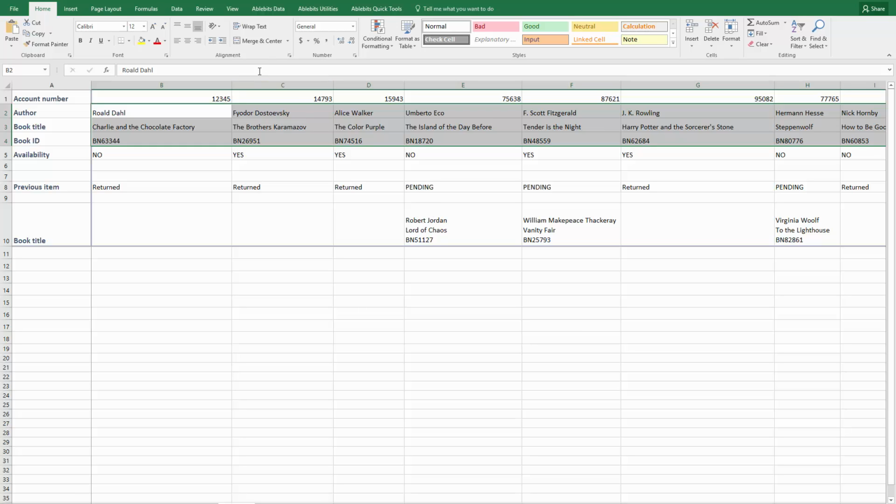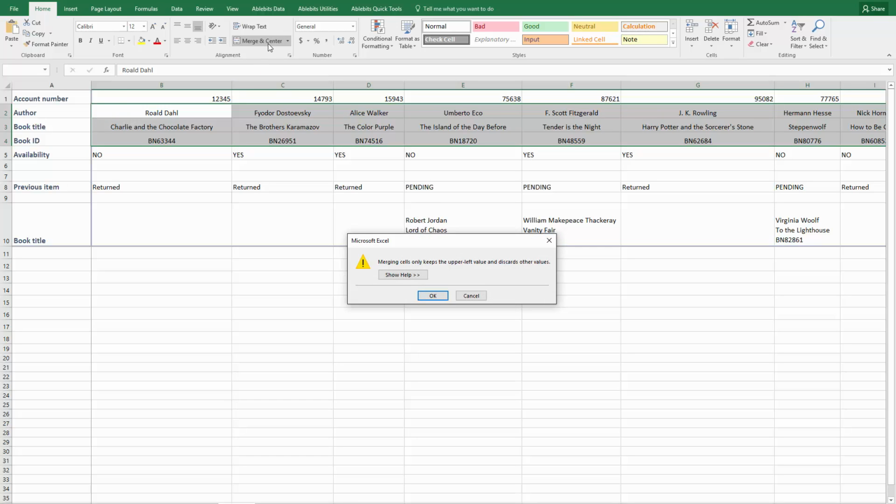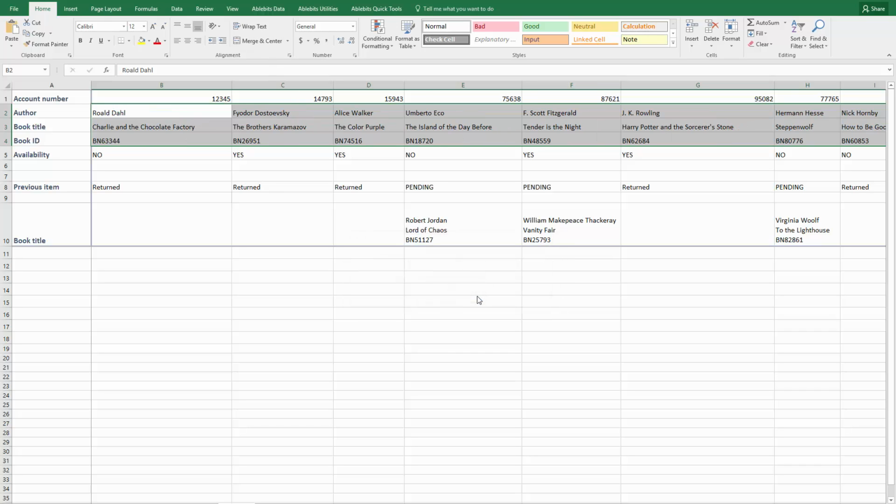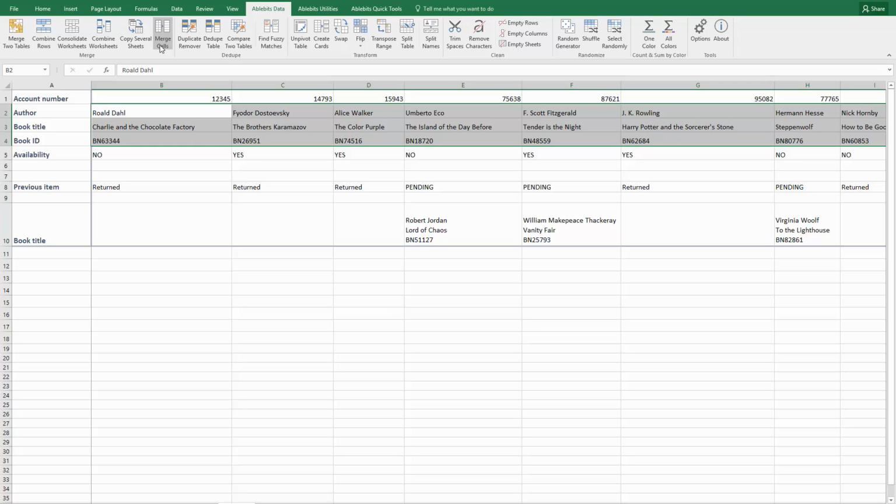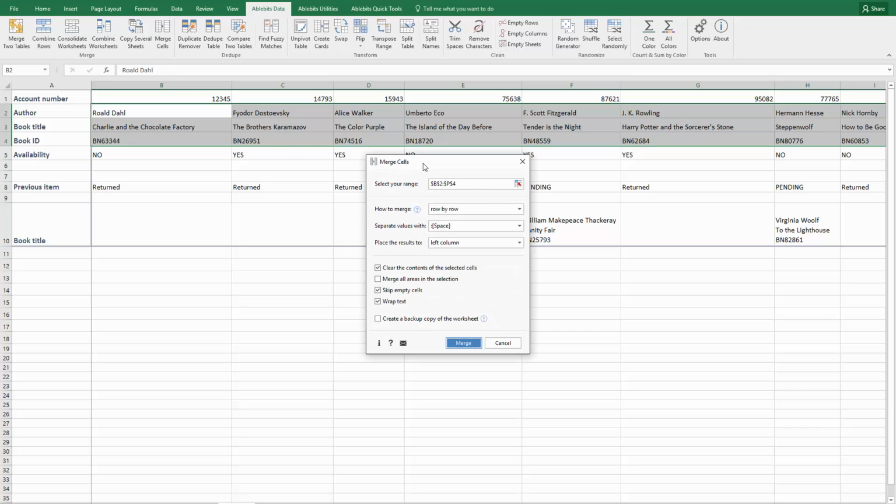As you know, trying to do this with the Merge and Center option will not work because we will lose all our data. So we can either work with formulas or an add-in. The quickest solution we can use is the Merge Cells add-in that our developers created for this purpose. I go to AbleBit's Data tab and click on the Merge Cells icon to run the tool.